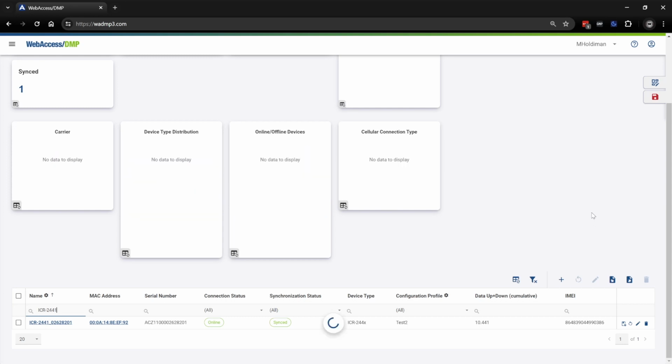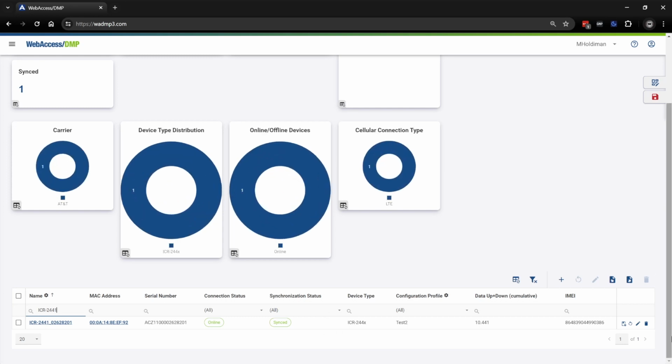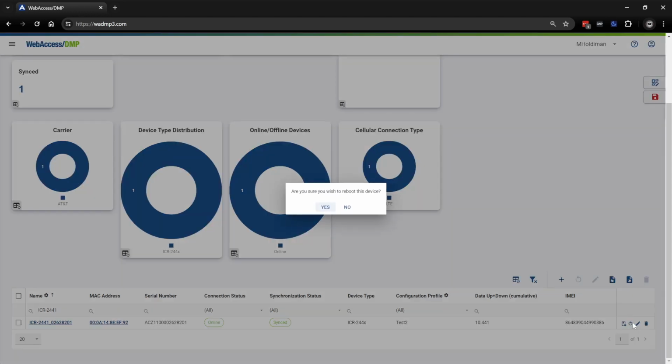And just in case you cannot remember which icon is which over here in the action buttons, you can hover over the icon as it will say what it does. Here it says reboot, so let's go ahead and reboot that router. So I'm going to go ahead and click on that here.